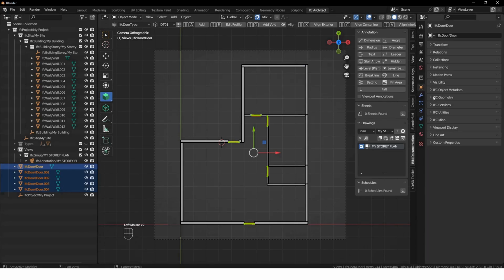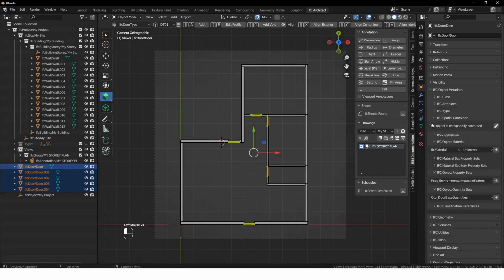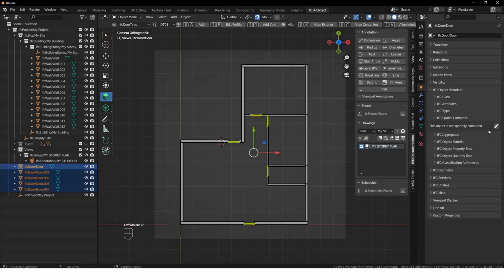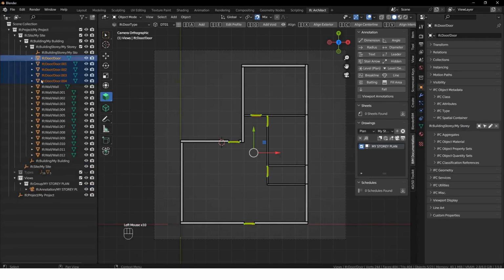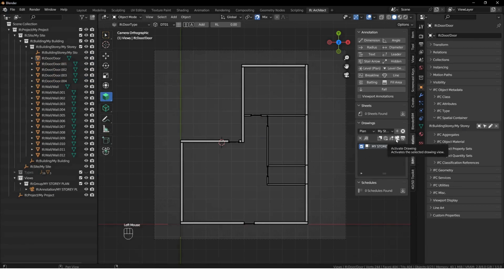I'm going to collapse all this, go to the object, IFC object metadata, collapse that, go to the spatial container, and then open that. And we are going to go into our building and into our story. We're going to select that, and we're going to say assign container. And this is the correct way to move these objects back into the correct container. Anyway, now that we've done that, we can just say activate drawing.